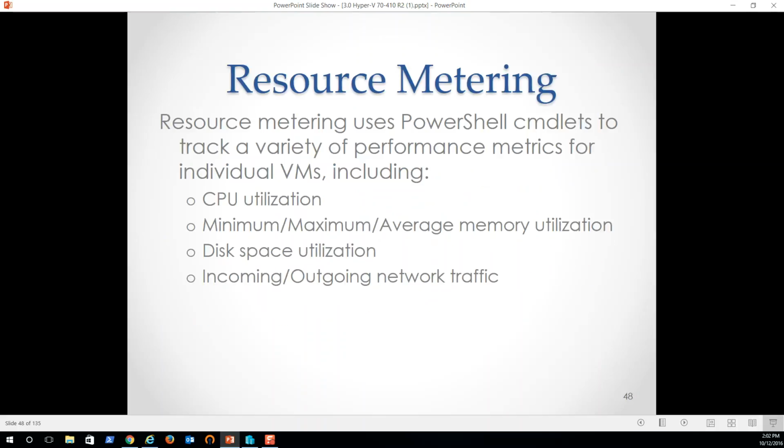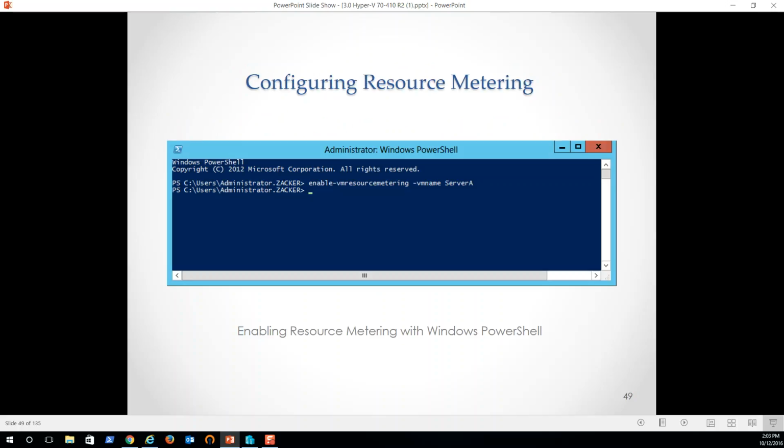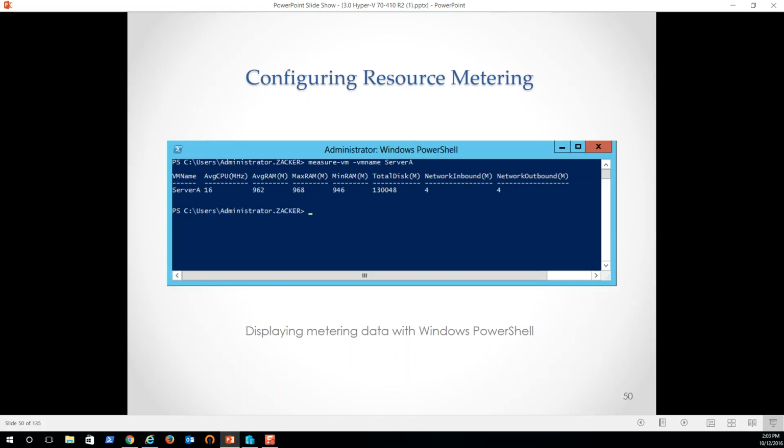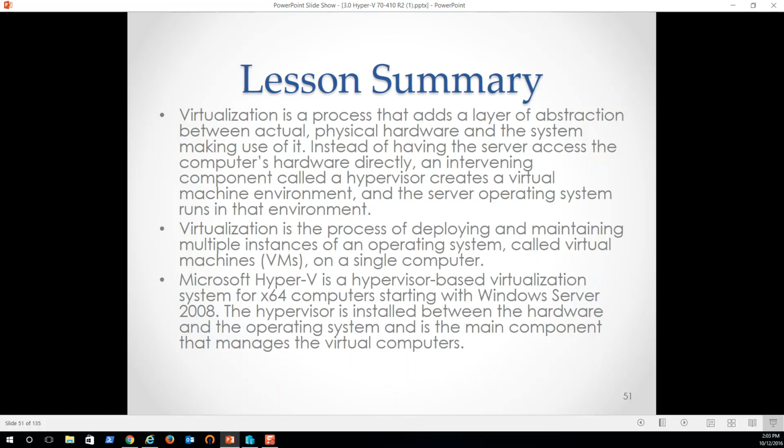Resource metering, of course, so we can see what's going on with CPU utilization, minimum, maximum, average memory utilization, disk space, etc. Metering uses PowerShell cmdlets to track a variety of performance metrics for individual VMs. So we have that ability to monitor and manage. What I suggest is when you're putting up a new physical machine, create a baseline with some of these PowerShell cmdlets so that if we need more memory, we need to expand, add additional processors or whatever, we can do that as well. So you can go in and learn how to configure resource monitoring.